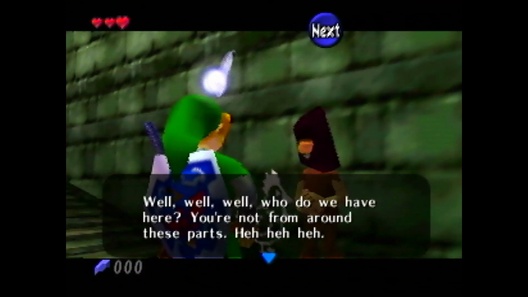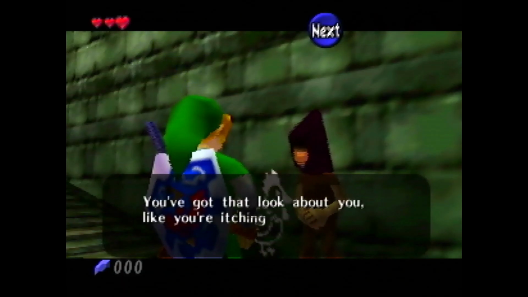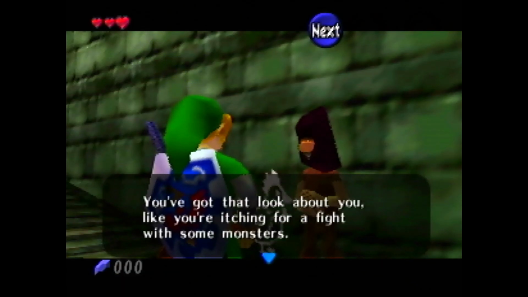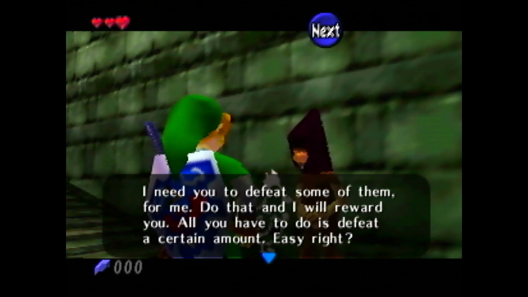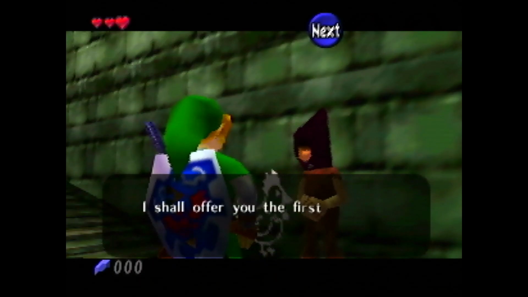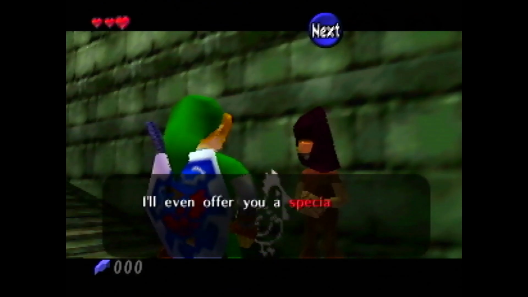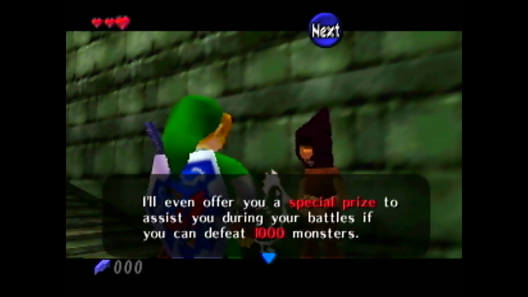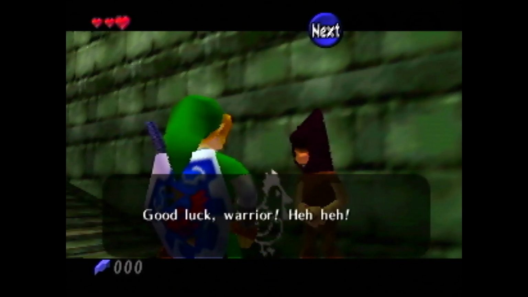Well. Who do we have here? You're not from around these parts. You've got that look about you, like you're itching for a fight with some monsters. I need you to defeat some of them for me. Do that and I will reward you. All you have to do is defeat a certain amount. Easy, right? I shall offer you the first prize if you defeat 50 enemies. I'll even offer you a special prize to assist you during your battles if you defeat 1,000 monsters. You have defeated 0 enemies and you died 0 times. Good luck, warrior.